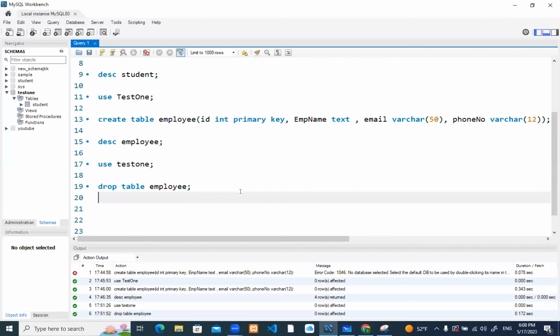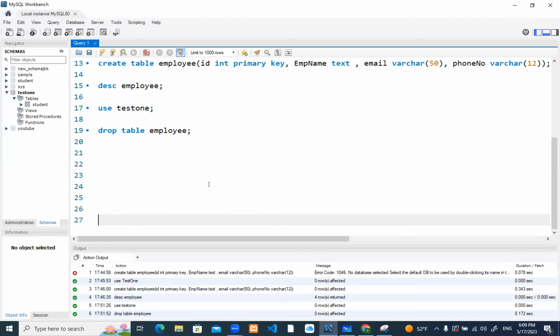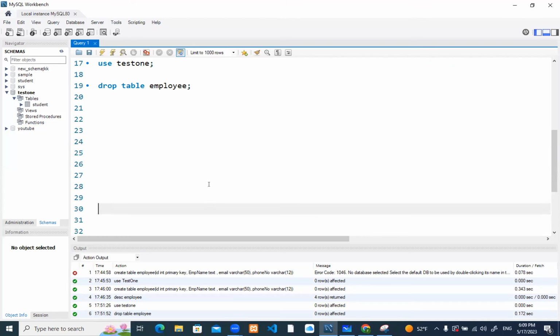Now we have learned how we will create a table, how we will create a database, how we will add fields and data types inside that, how we will use it, and how we will drop that. We have learned all of these. Now we need to insert some information. We learned how to create tables, so for that we need to learn how to insert information inside that.